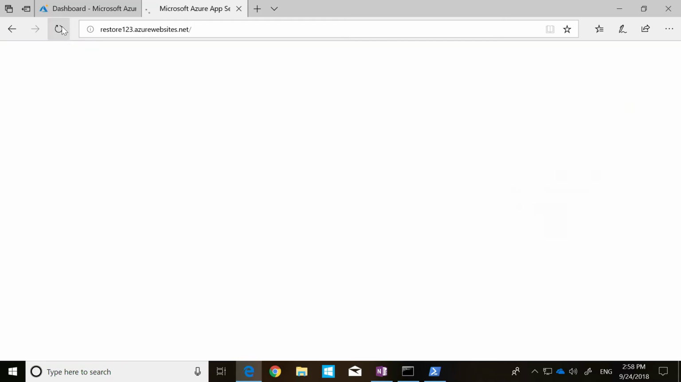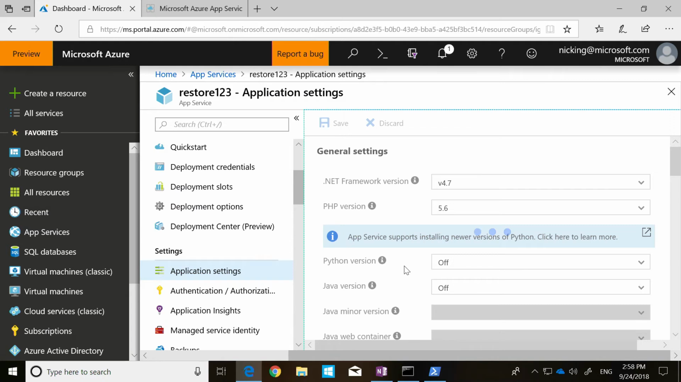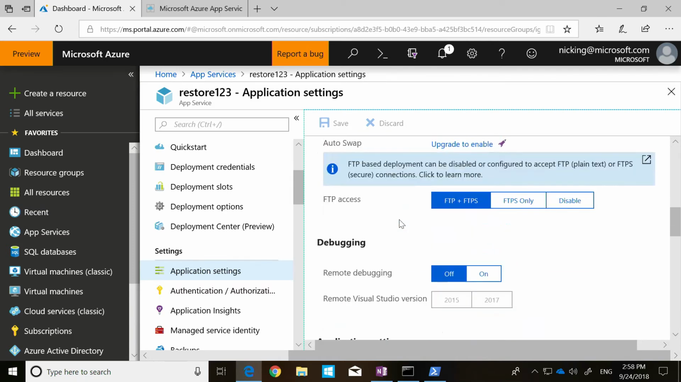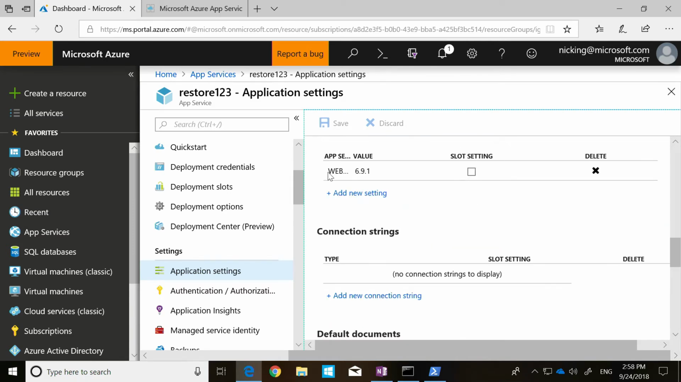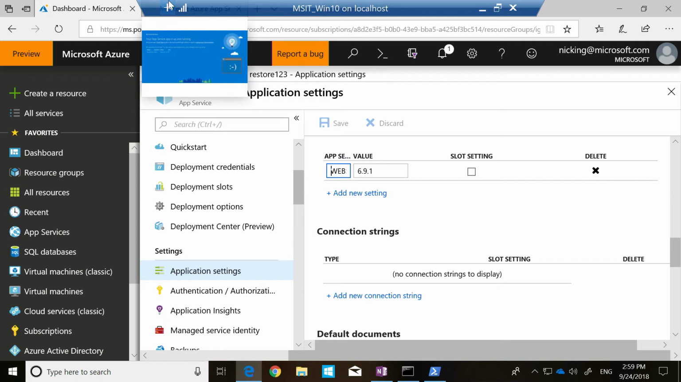Let's try refreshing again and hope that, all right. Looks like it's not actually done yet. So let's look at the application settings. Maybe those have been restored now. OK, I don't see them restored yet. If this doesn't work, I have a backup app that we can restore that should definitely work.